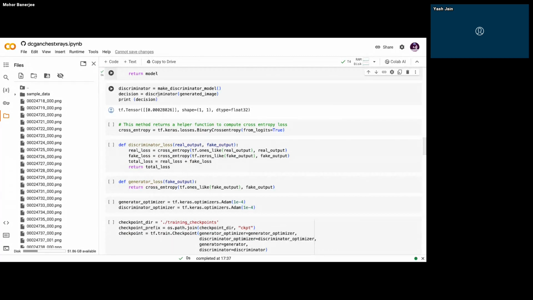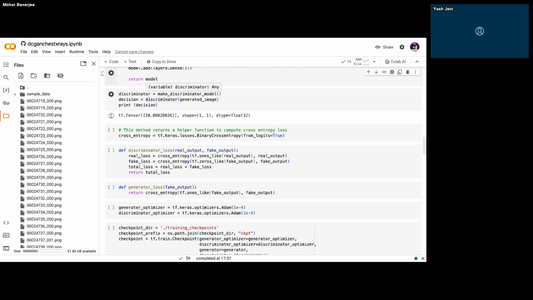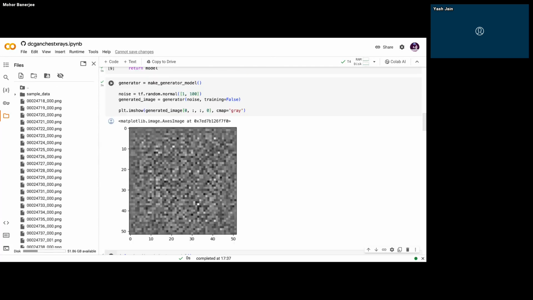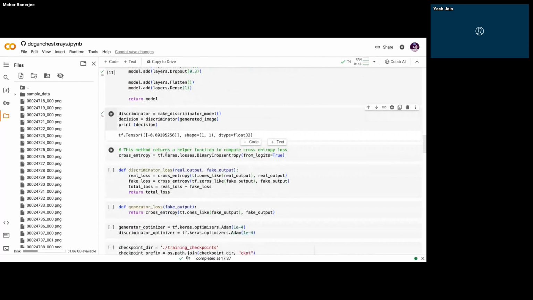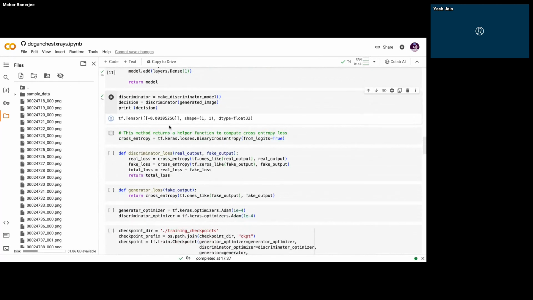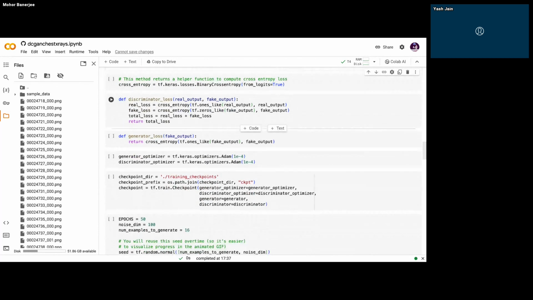Now we can test out the decision that the discriminator gives on the generated image. The generated image is this one, the random image. And this will again be a very random value, which is this over here, because obviously the discriminator hasn't been trained yet.